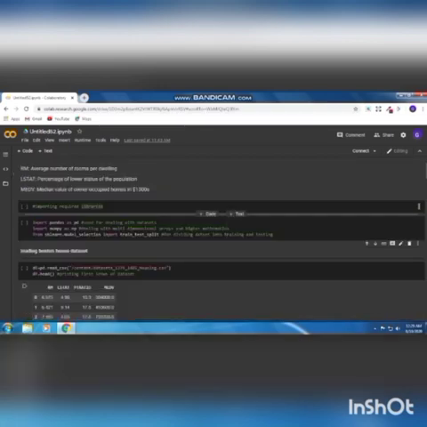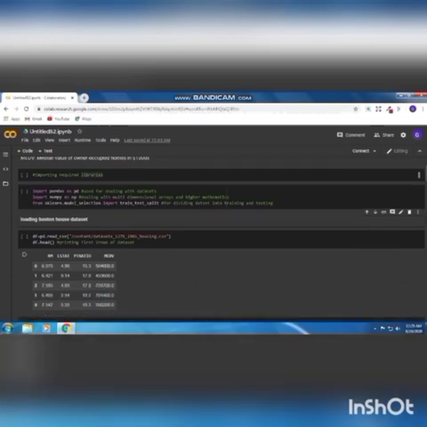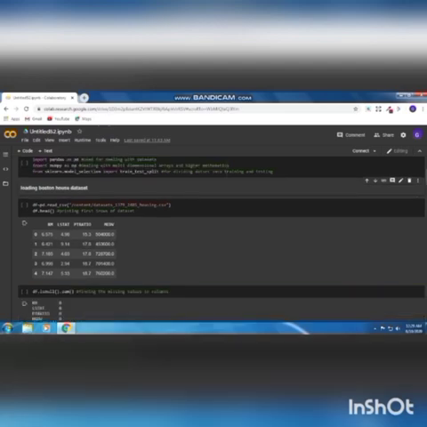Now we are importing required libraries. We are importing pandas. We know that it deals with datasets, and we are importing numpy because it deals with multidimensional arrays and higher mathematics. Now we are importing train test split so that we can divide our dataset into training and testing. Now we are loading our Boston house dataset using pandas. We are printing the first 5 rows of our dataset so we can get a clear view of our data and what it is.